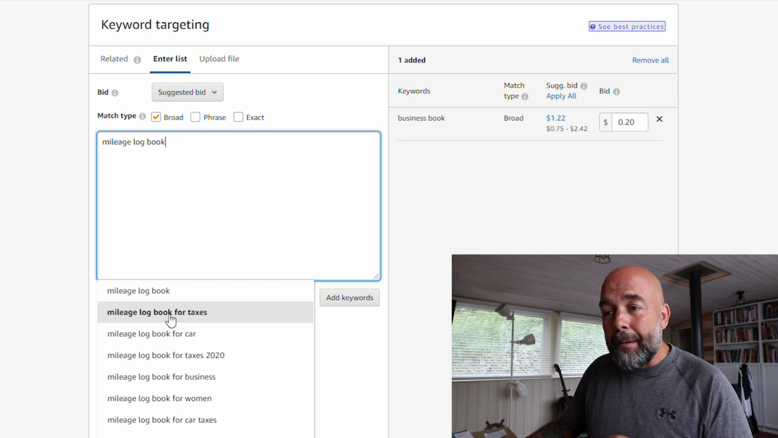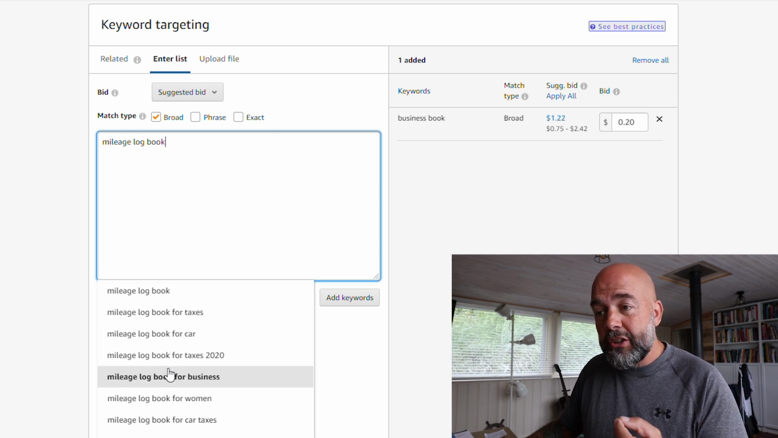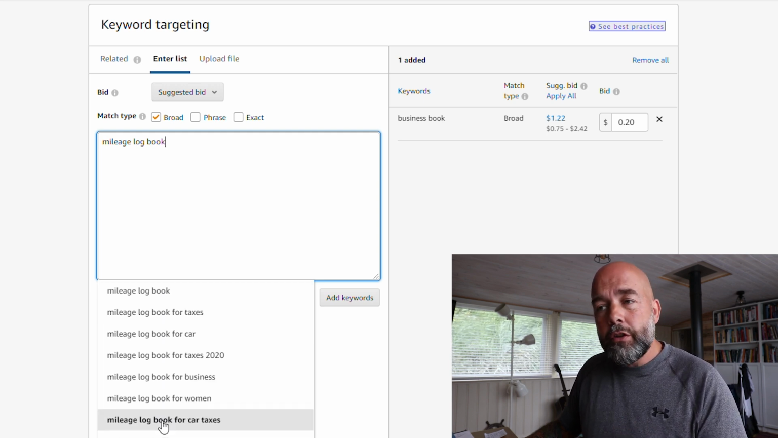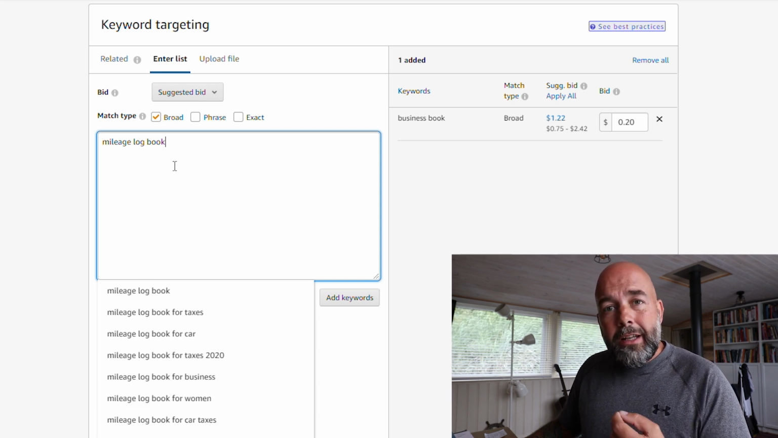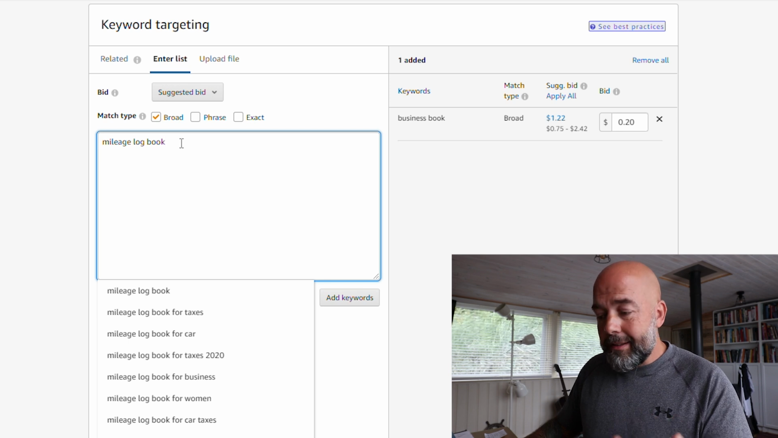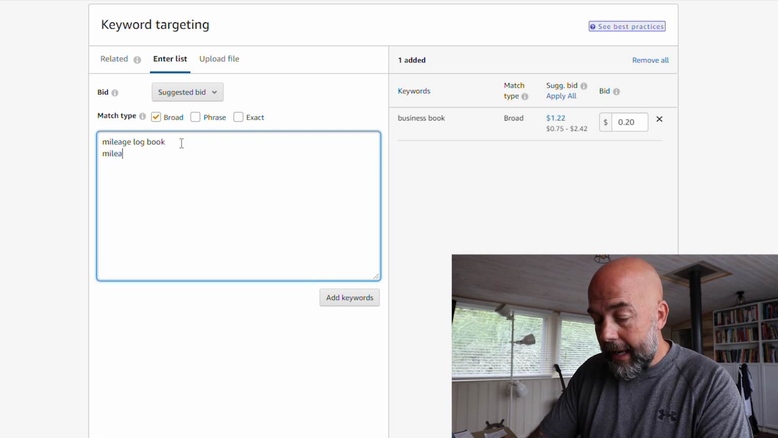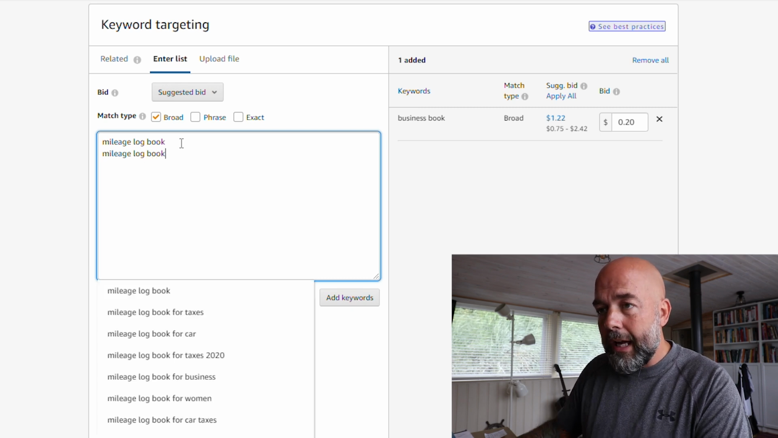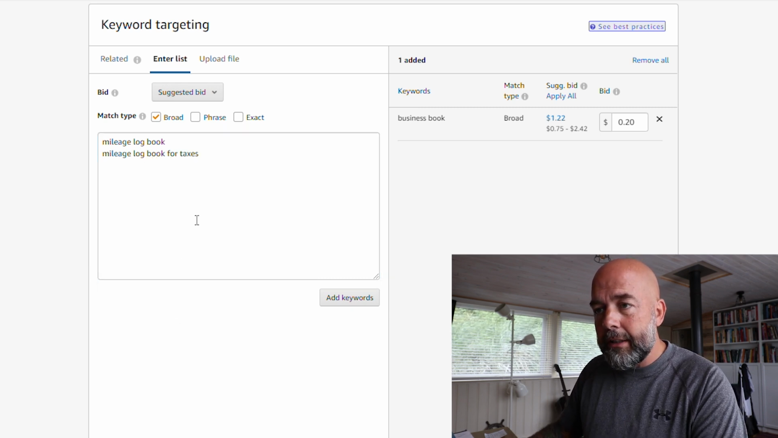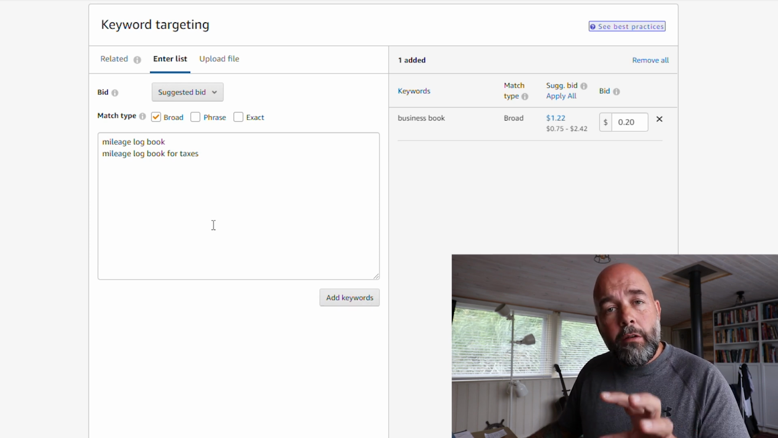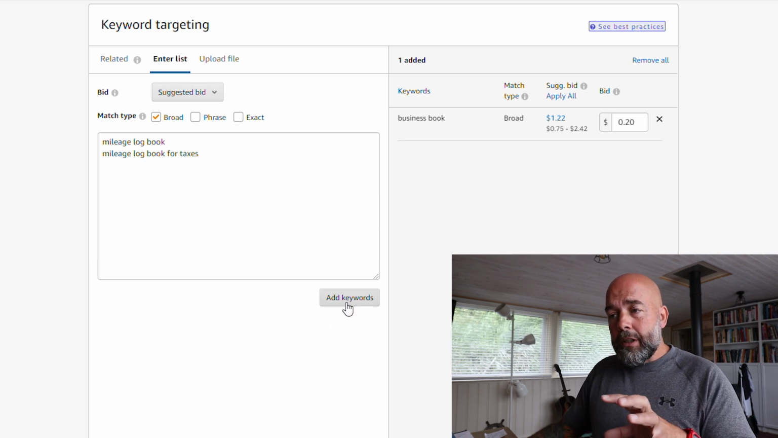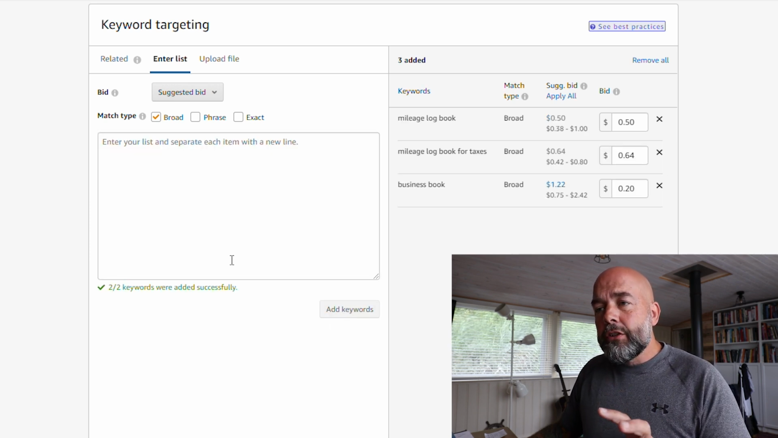And you can see Amazon is again suggesting some keywords for you. So you could use those as well as the ones you've got on your list. And basically you would just go down and enter your keywords like so. And I'm going to choose one of those that Amazon is suggesting. So let's go mileage logbook for taxes. And then when you've got your list in there that you want for your keywords, you just click on add keywords.